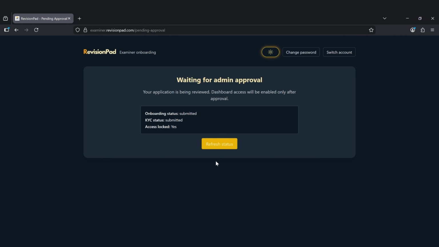All right, so here it shows waiting for admin approval. Your application is being reviewed. Dashboard access will be enabled only after approval. So in the back end, they're going to review your application and you can come back here every now and then to refresh and check what the status is for this approval.